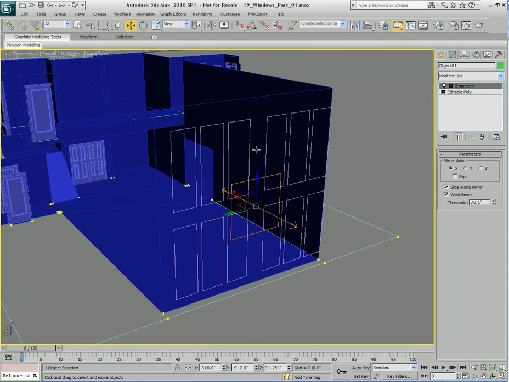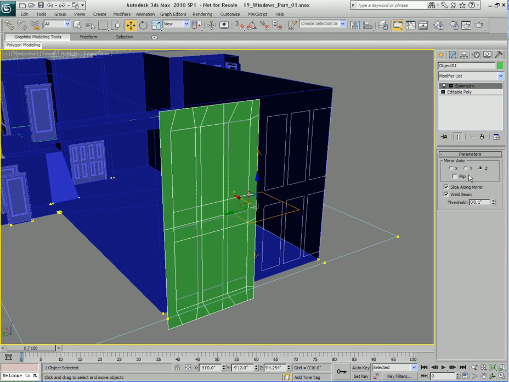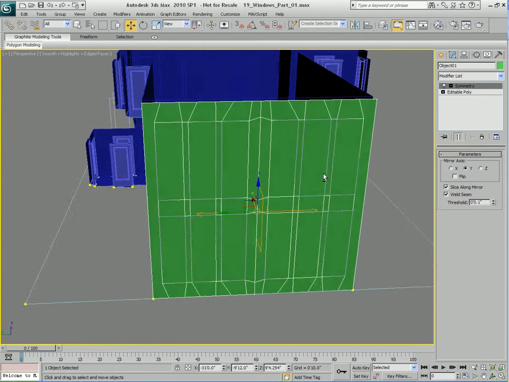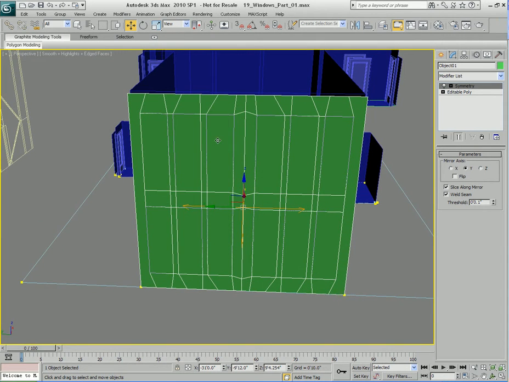And the default behavior, what it's going to do, it's going to make everything disappear. Okay? Don't worry. We're good. Nothing bad has happened. All we need to do is go to the parameters rollout here and change the mirror axis, because by default 3ds Max thinks that we're trying to mirror this on the x-axis, which is wrong. So we can choose the y or the z-axis.